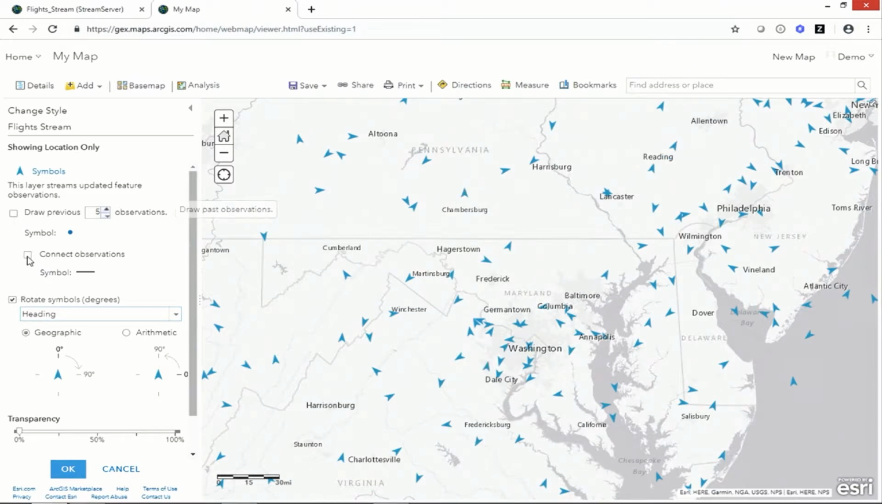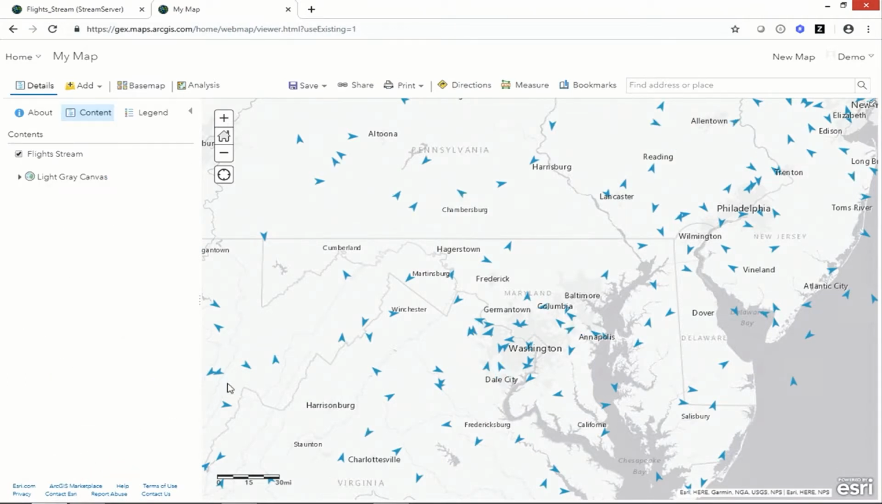You can also choose to show previous observations if you've been collecting data over time. This can be a different symbol, so if you want to make a smaller arrow, you could do that. You can also adjust the overall transparency of the layer as well. But your actual controls of that renderer are pretty limited. It's pretty much one renderer per stream layer.